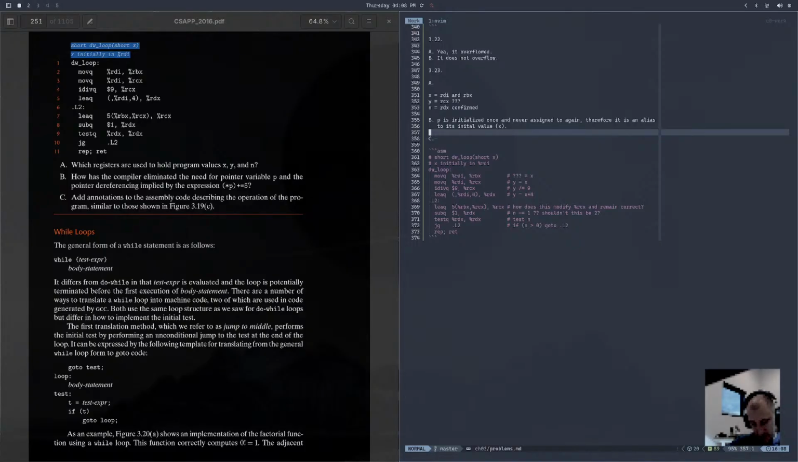So it'd be RBX, RCX, and RDX. Yeah, so I was right. You can just delete these comments about the registers.